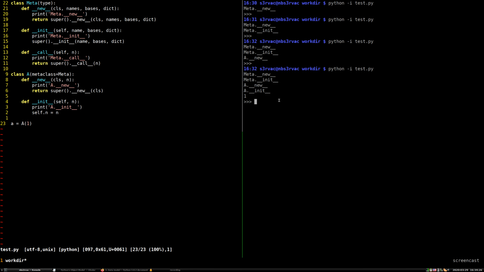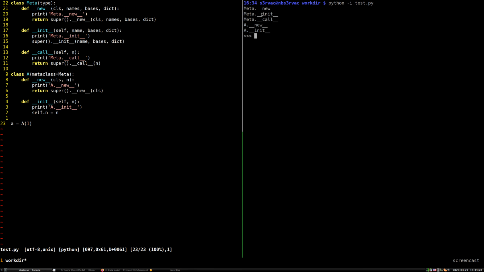So if we run the code, it will additionally print meta call, right? When in this line. So it's meta call or meta new, then it's meta init. Then when we instantiate the class, it's meta call, then it's on the class new, and then init. So that's almost the whole story of what happens when you instantiate a class.